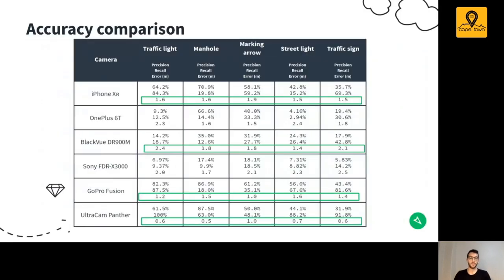Also, I would like to share some accuracy comparisons from different devices. We have done some field testing to investigate the impact of capture equipment on generating map data. We captured images in the same area with various cameras. Here you can see the list. We compared positional accuracies, which are determined by comparing the generated map data and ground truth.